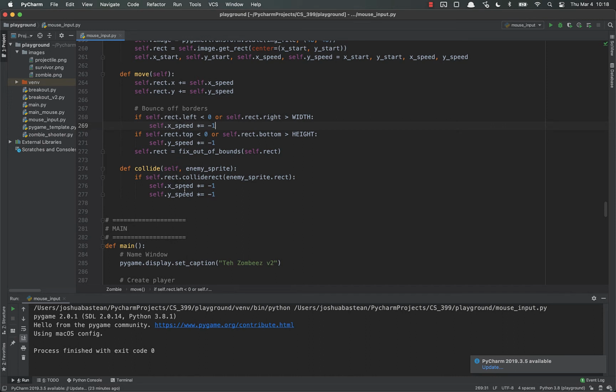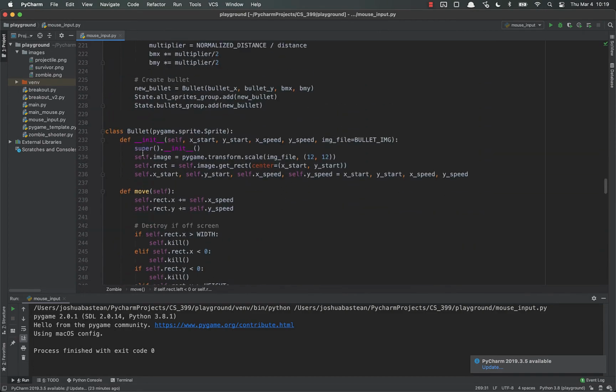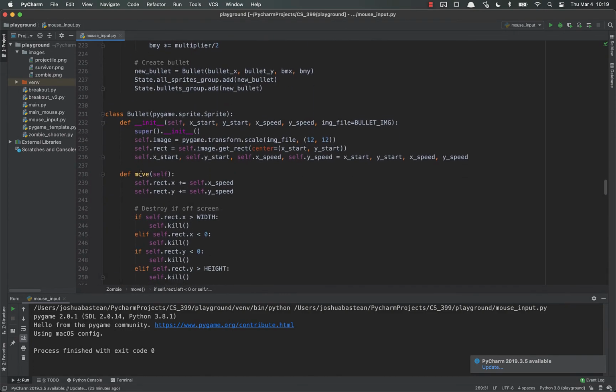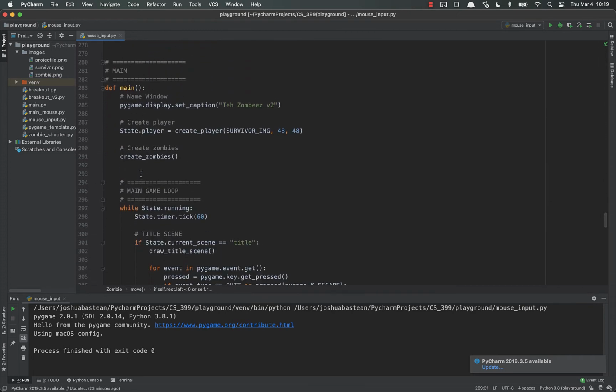I could actually have just put this inside of the move now that I'm thinking about it. That probably would have been even a little bit better, and I can update that in a future version of this, because every time it moves, we want to check if it collides with an enemy sprite, so I could definitely do that. So that's the classes section. I only have 3 classes: player, bullet, and zombie. And then we get into the main function.